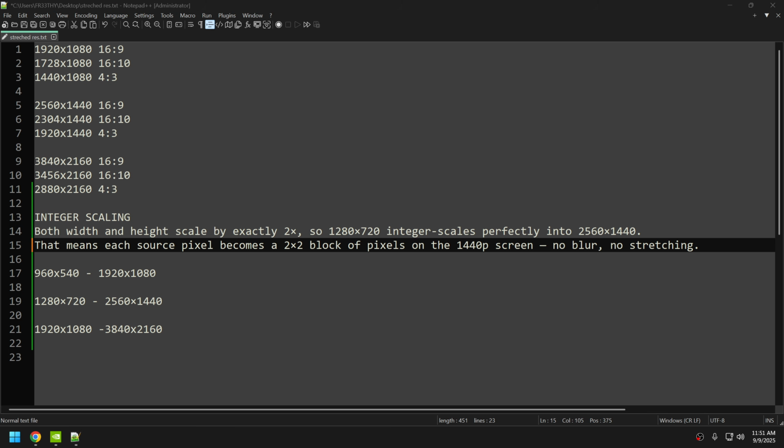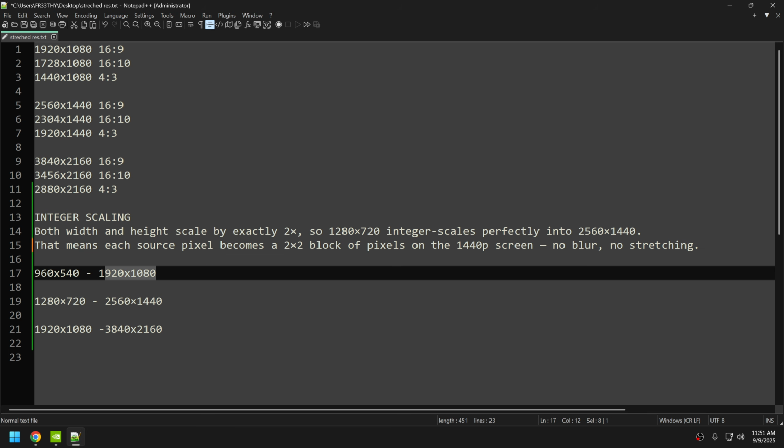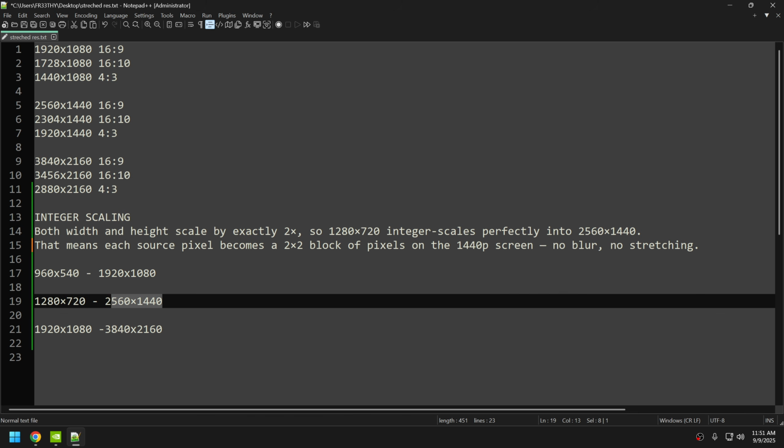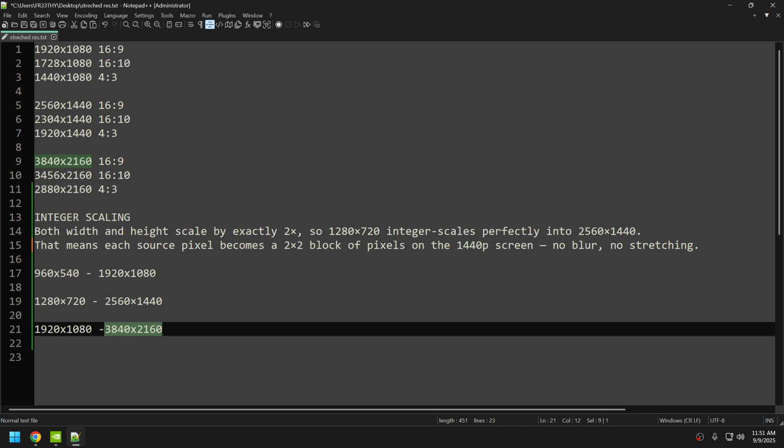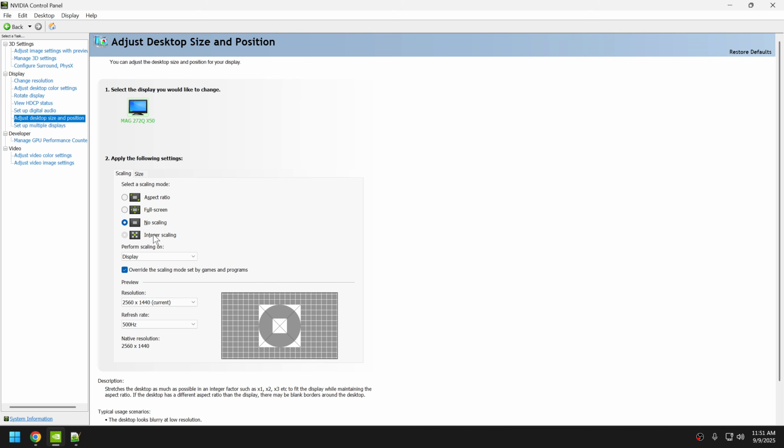So if you're on 1080p, you would have to have a resolution of 960 by 540. If you're on 1440p, you would have to run a resolution of 1280 by 720. And if you're on 3840 by 2160, which is 4K, you need to run a resolution of 1920 by 1080. And you would also have to have the integer scaling on. So I'll try turning that on now.